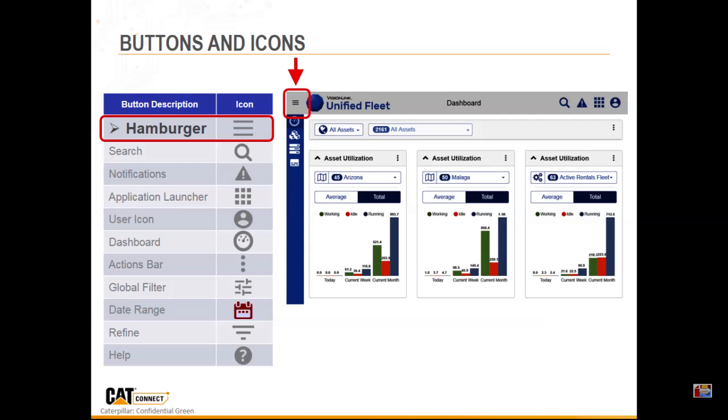The first button is the hamburger or menu icon. It is primarily used for navigation, so when you're on your desktop, use it to navigate to other pages of the application. And when you're on a mobile device, all application navigation is achieved using this menu icon.